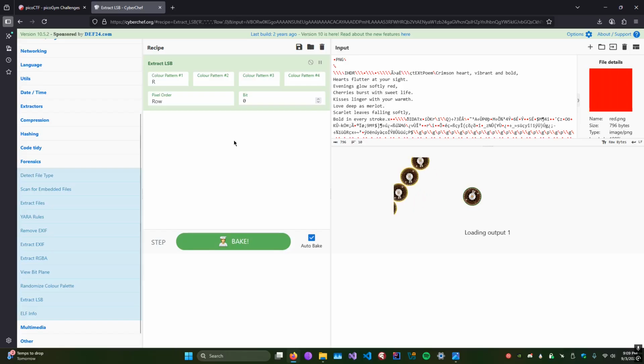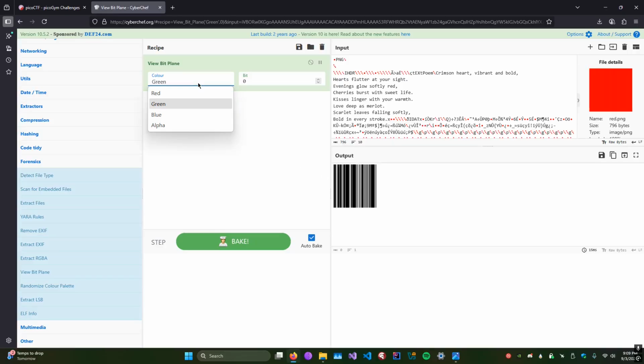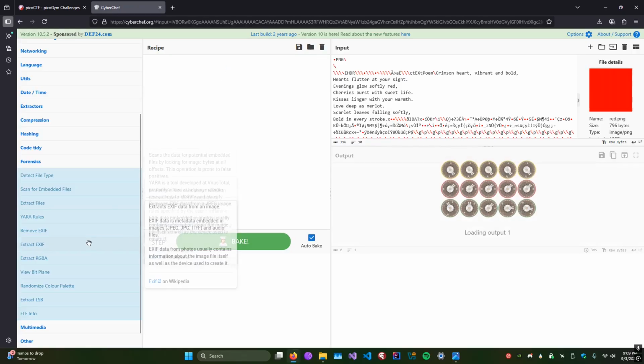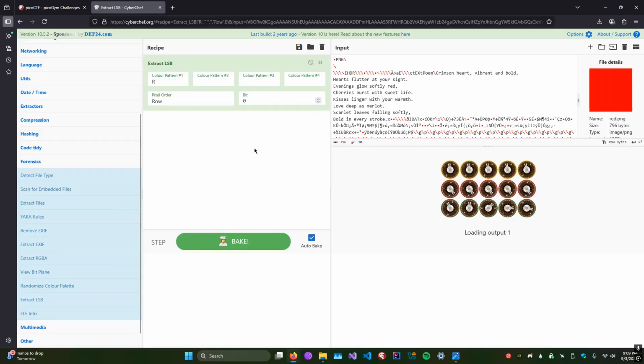We can extract the least significant bit, and this is going to be pretty interesting. Actually, let's check the bit planes first, right? This is something that sometimes shows up in CTFs. We can check for red, green. That's pretty standard. If the flag were contained there, it would be pretty obvious. But it isn't. So what we're going to do is extract the least significant bit.